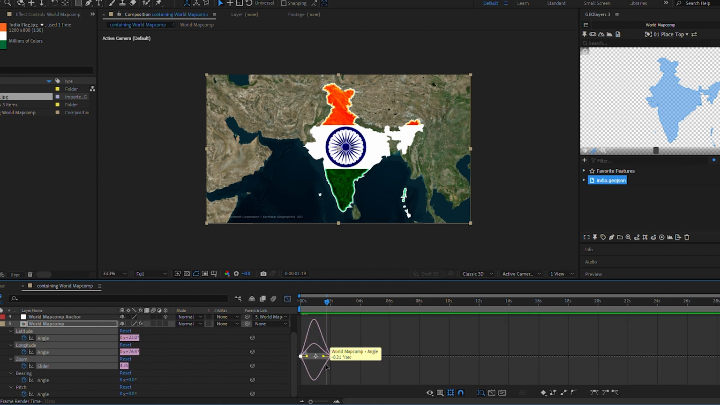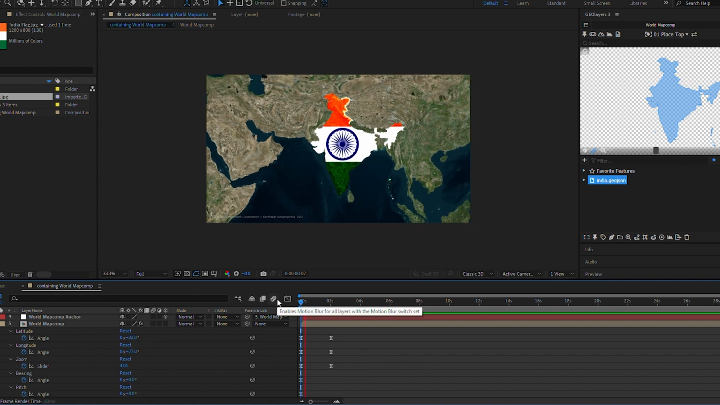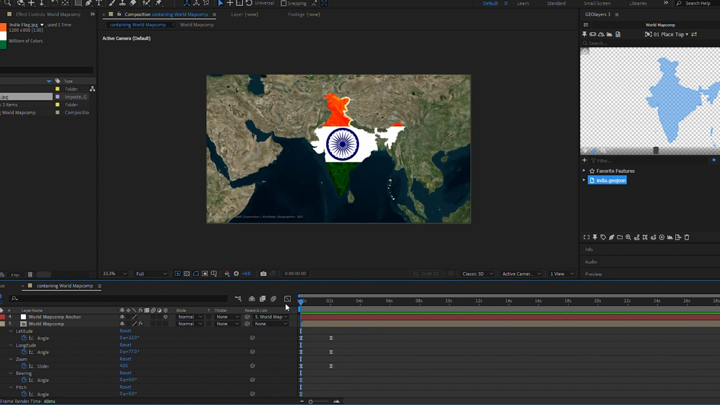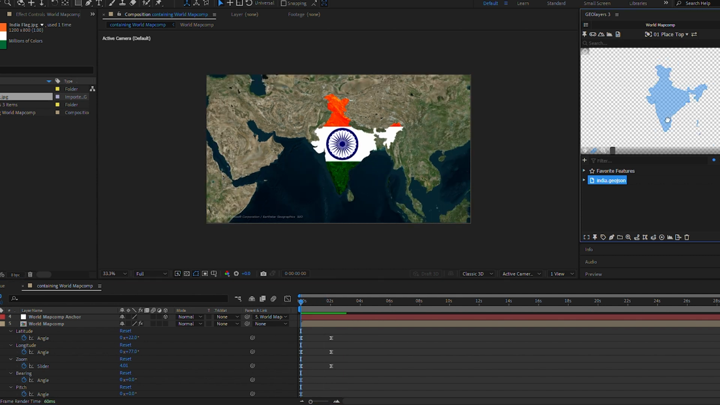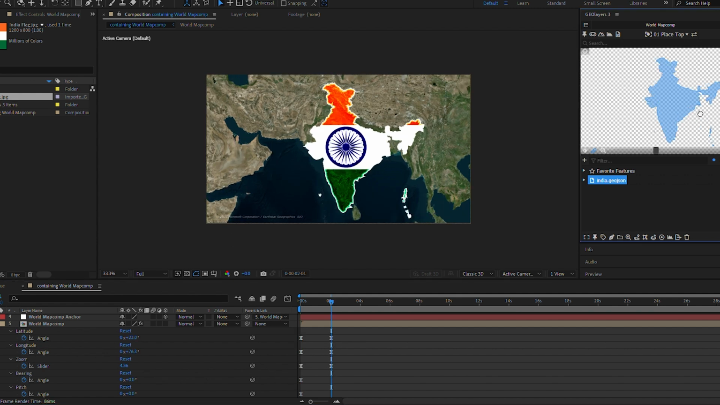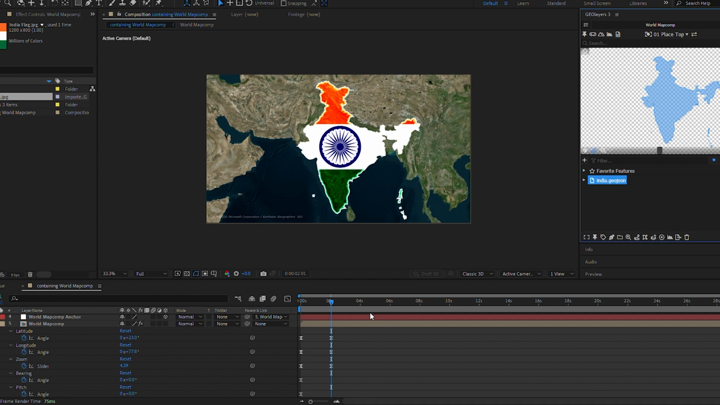Now we will select all the keyframes and change the graph. So we will select the keyframes and go to graphs, and we will make our graph look like this. So it is looking like this now, which is quite good. So our map animation is done, and this was the basic country map animation. You can choose any country to animate.